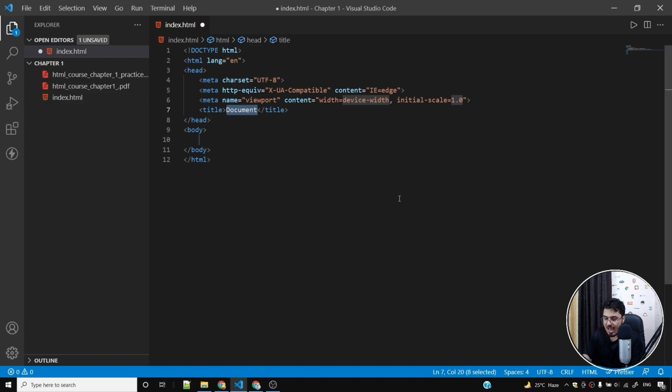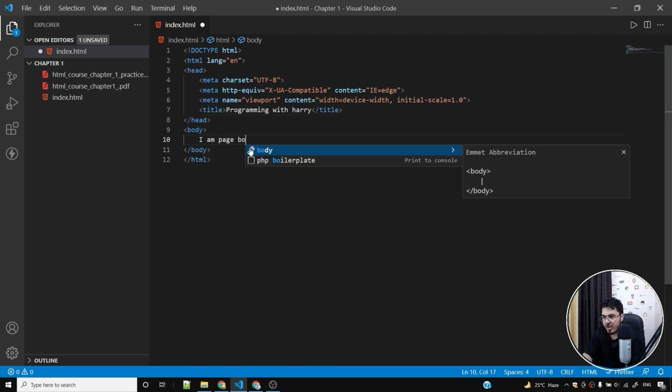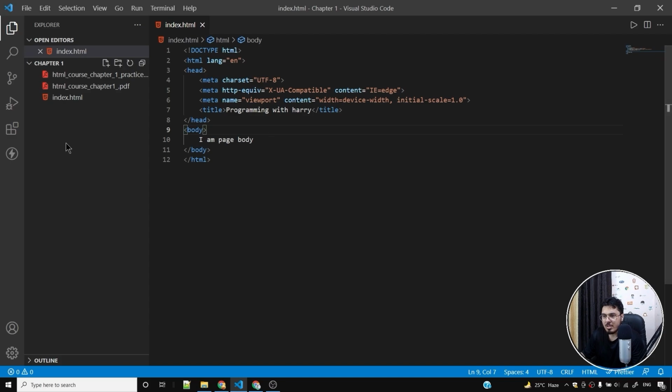Now if I press tab and change the title to programming with Harry and press Ctrl S, this will change the page title to programming with Harry. Now I'll simply type "I am page body" here, and after doing that I'll go to my extensions.